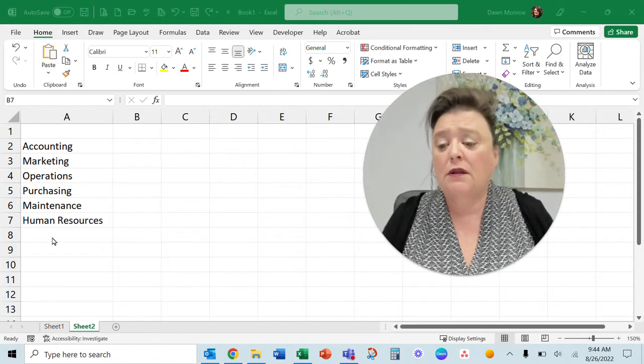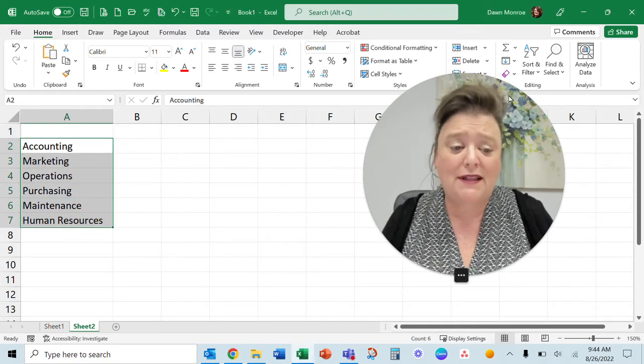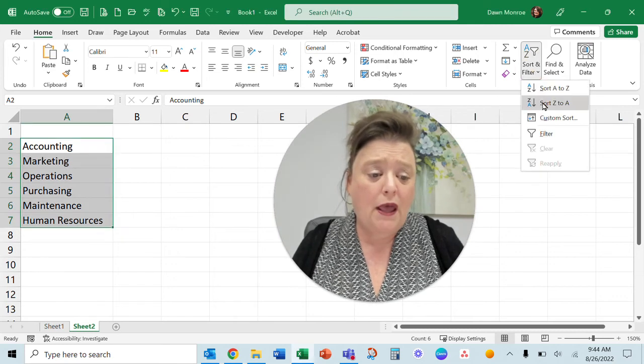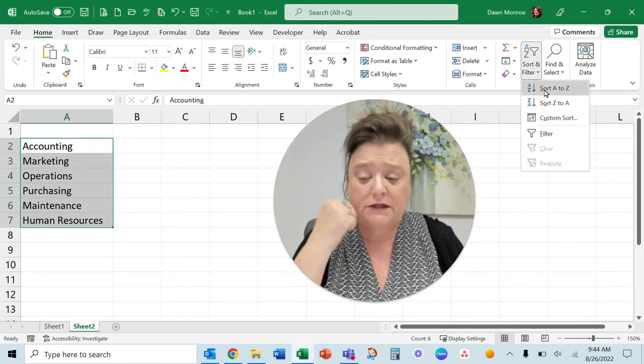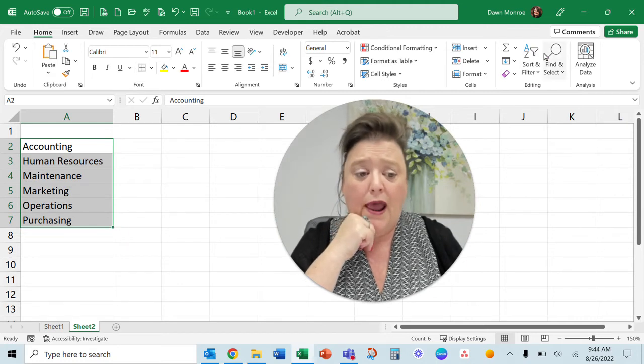Here I've got a little list, and I thought I'd show you first off. If you have any list like this, it is super easy to go ahead and sort your list. It works great anywhere you're at in Excel. You can do your sorting.